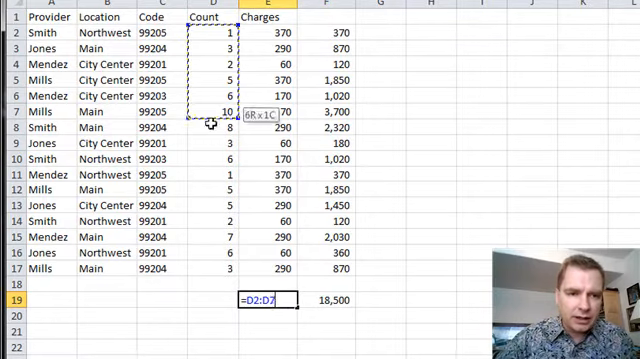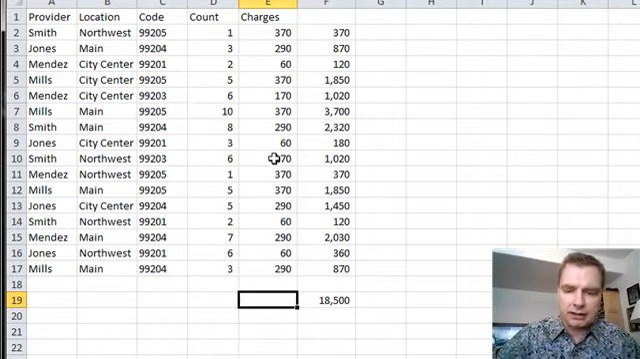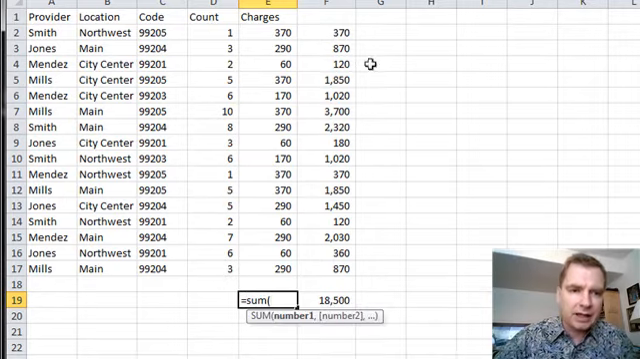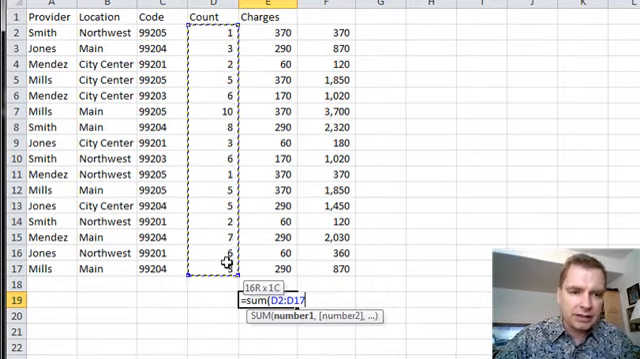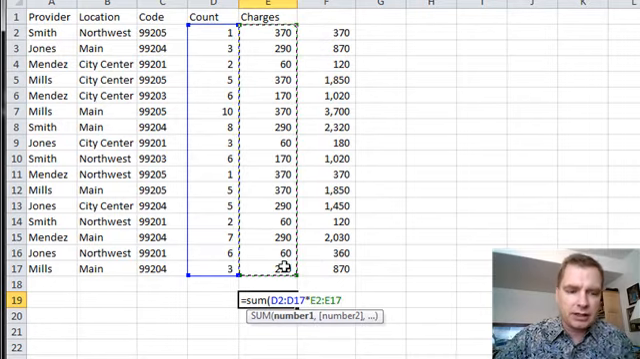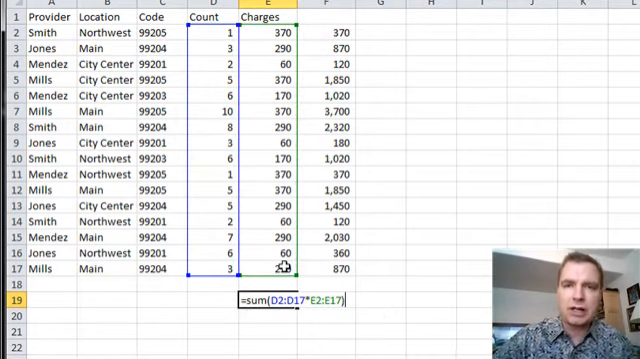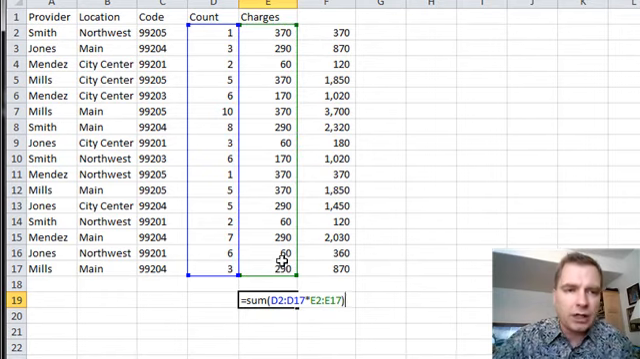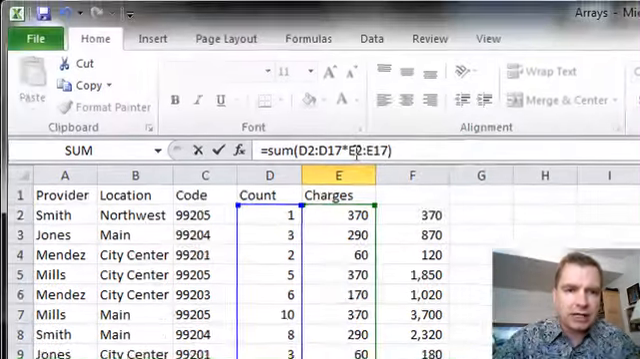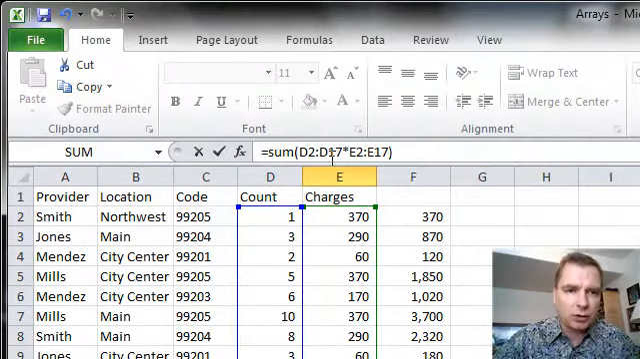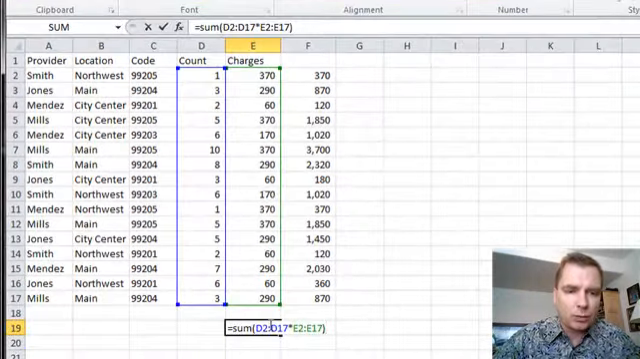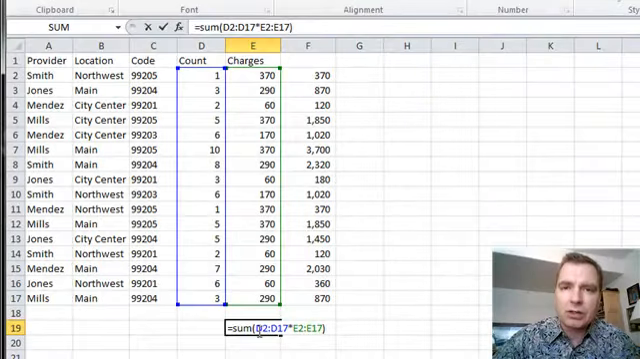Equals sum. This times this. I'm going to do a right parenthesis and I'm going to wait there for just a second. So what have we done? We're going to multiply D2 through D17 by E2 through E17. And once we're done multiplying, we're going to sum it. And we're going to return the value to the cell we started with.